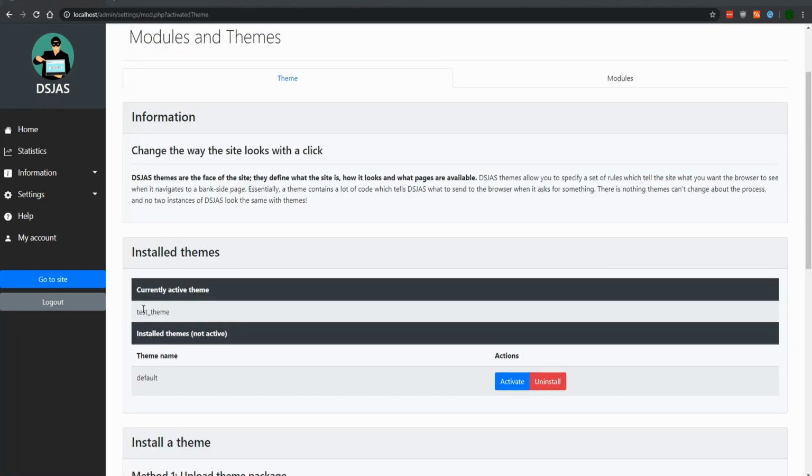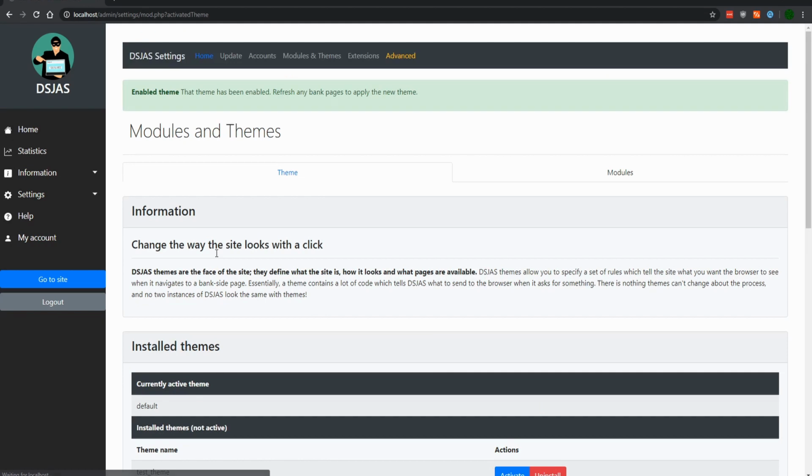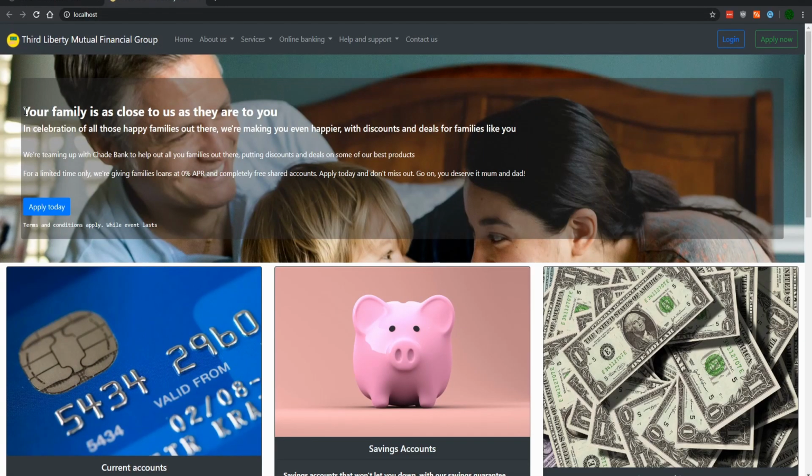As you can see, I currently have the theme Test Theme active. I'm going to activate the default theme to show you how it looks out of the box. You can see that DSJAS states that it's enabled the theme. If we then go to the site, you can see that we have the default theme here.